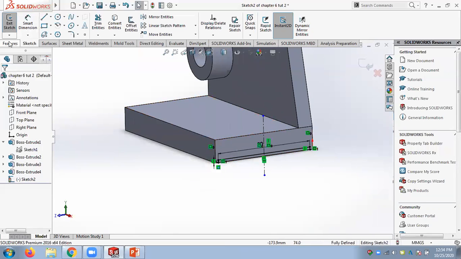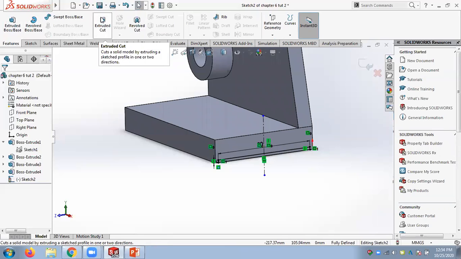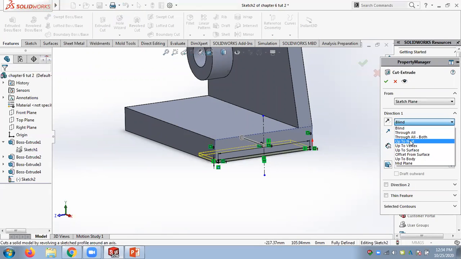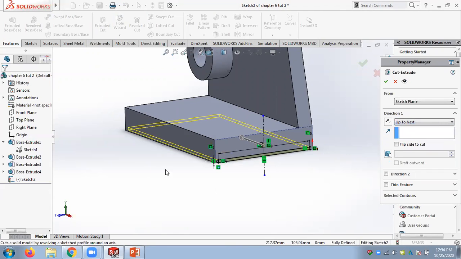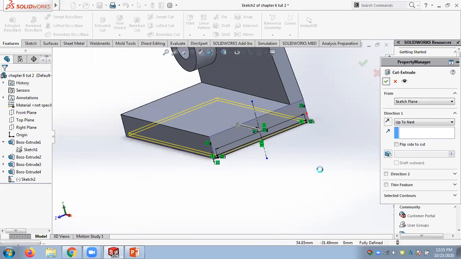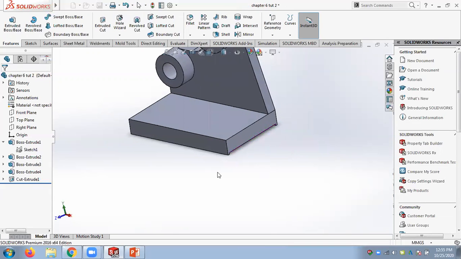Now I have to do a cut. So I am not adding material now. I will remove material. So remove material can be done blindly, or you can have up to next. Automatically it will find the next surface, and the cutting has been done. So you can see how the cut has been done.